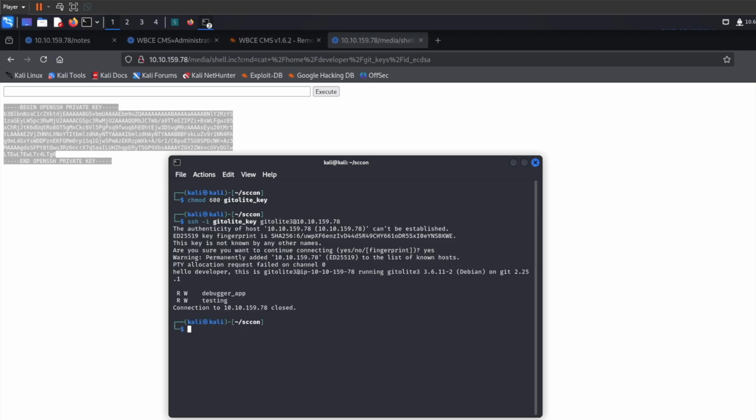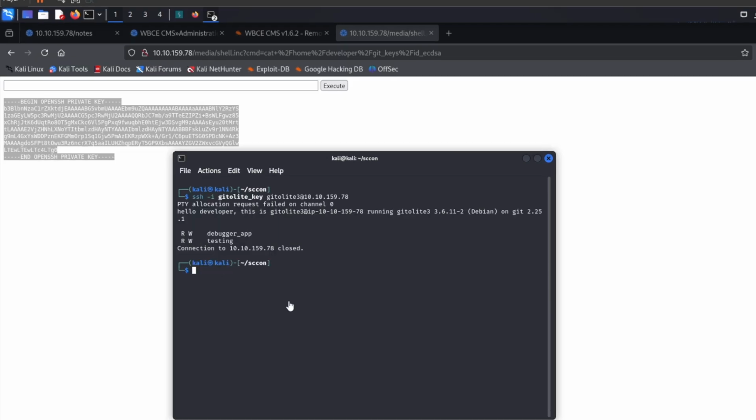And unfortunately, we cannot get into the box, but we do get some information from this. And that is that we have read and write access to these 2 repositories that are using Gitolite on this server. One is the debugger app, and one is the testing. All right, so now that we know we have read and write access on these 2 repositories, we can go ahead and clone those to our local machine so that we can take a closer look at whatever's in there.